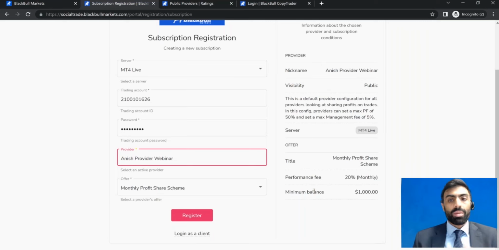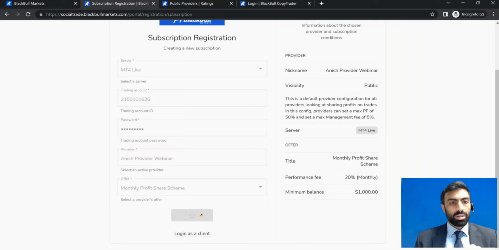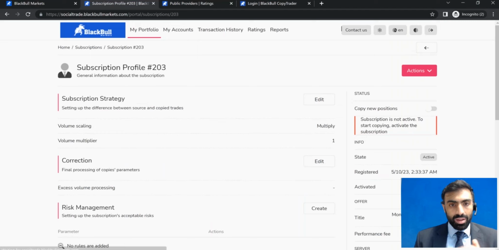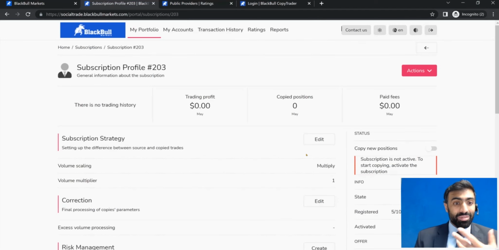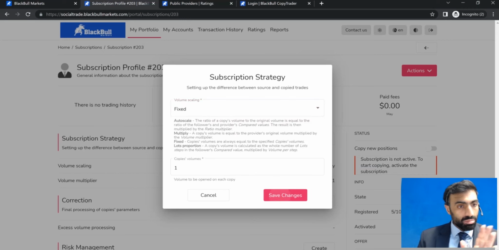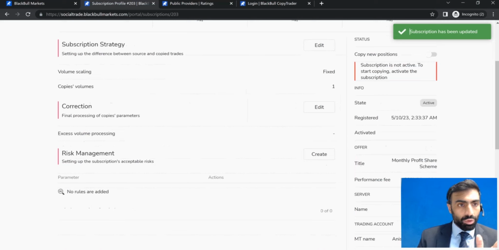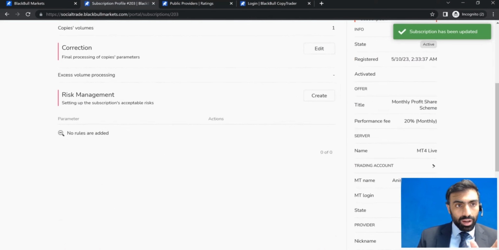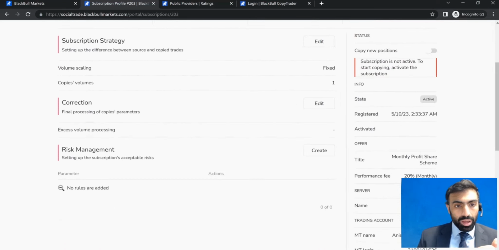I meet all of them. I'm happy with them. I'm going to hit register. Bang. I'm in. Now, of course, as we did at the very beginning, let's go into our settings. So in this example, we've got 1 for 1. We're going to go 1 for 1, no problem. That means 1 for 1 with their trade in terms of copying.